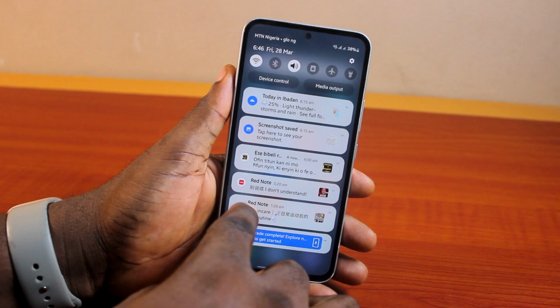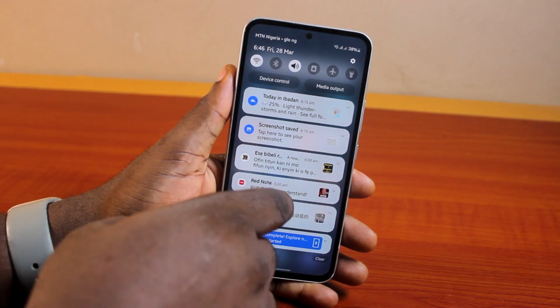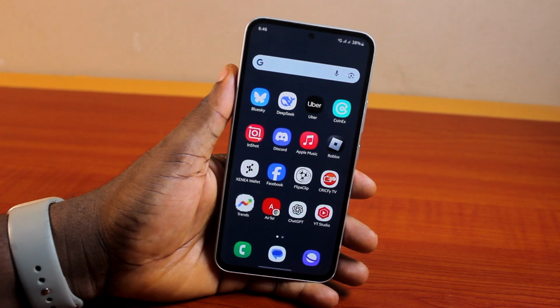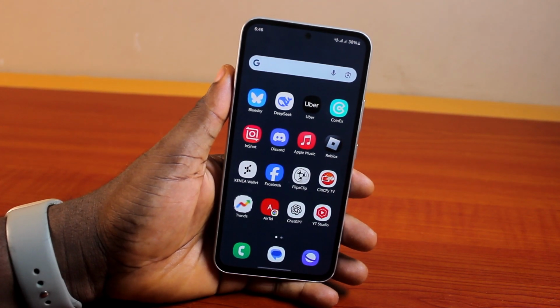And when you swipe down like this, you'll be able to see the notification among all the notifications you have here. So that's exactly how to turn on or enable text message notifications on Samsung Galaxy A54 5G series.